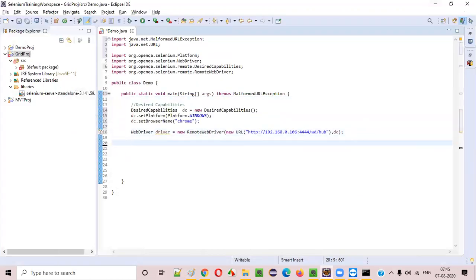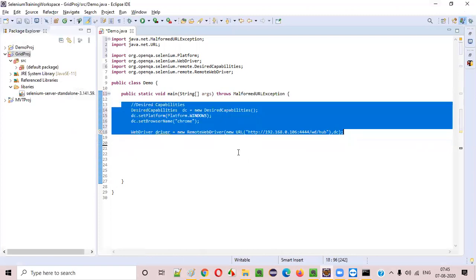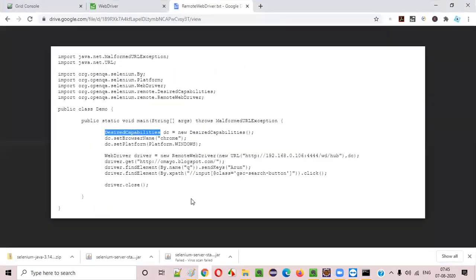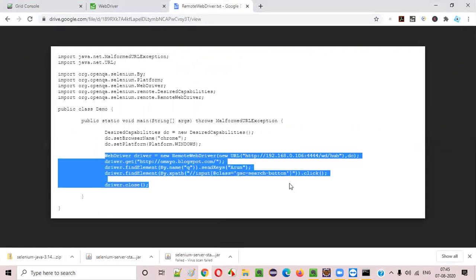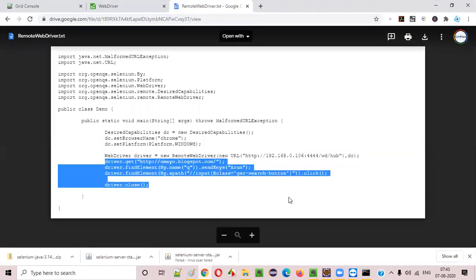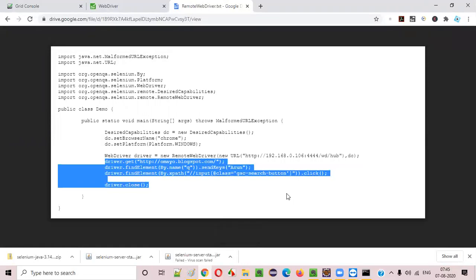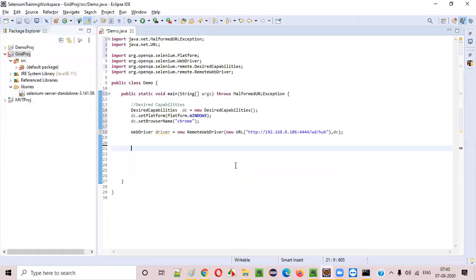Fine. What next, guys? After writing all the steps, what next? Remaining things are same, guys. You can write your sample automation code. From here to here, everything is same. I'll be writing some sample automation script like this.